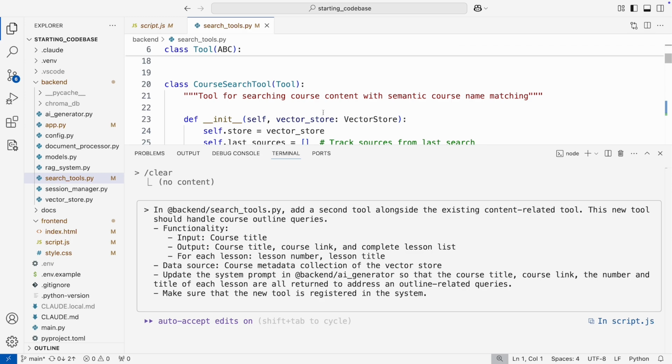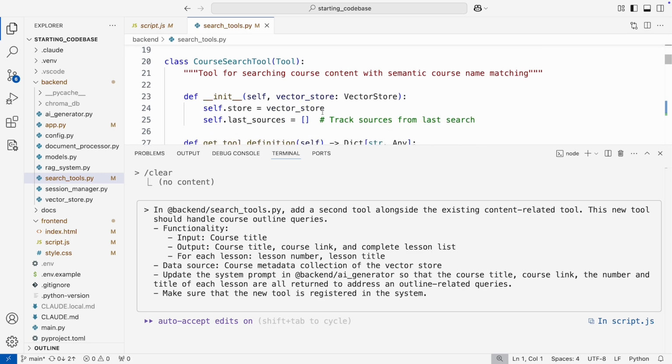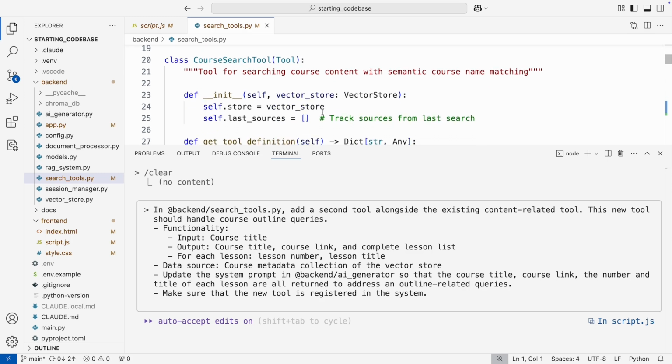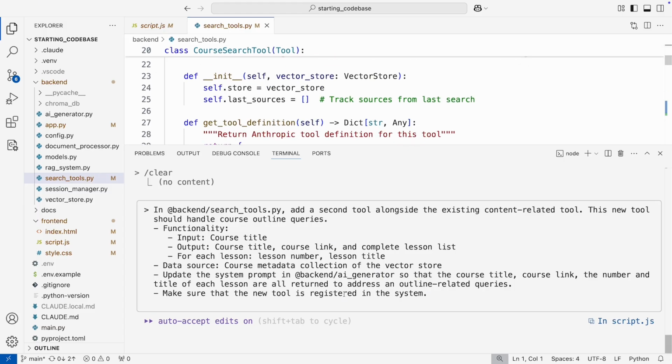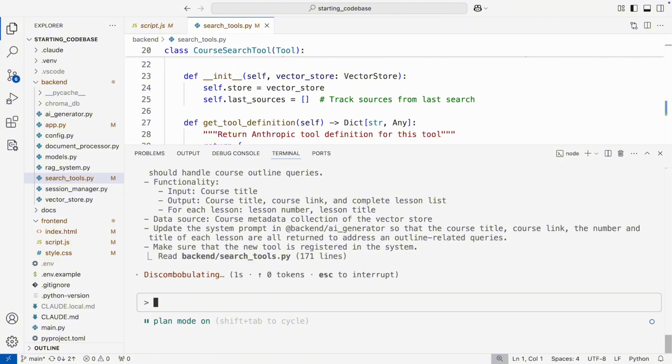And in this file, we can see right now that we just have one tool for searching content and getting details about that particular course. This second tool is going to allow us to get more descriptive information for each of the lessons in these courses. So let's see what Claude can do. As we've done previously, let's make a plan and make sure we're first okay with that plan before we start making changes to individual files.